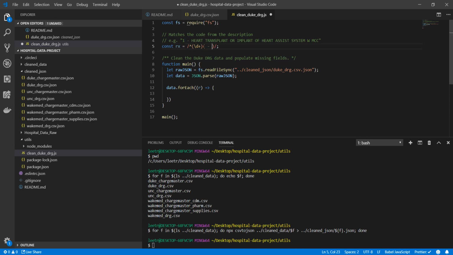So \d plus space dash space. That's the next thing it's going to match. Then we're going to match anything else that's left over. So that's dot star. Dot means any character and star means 0 or more. So anything else that possibly comes after that. So 3 groups, and that's our regular expression, our Rx.